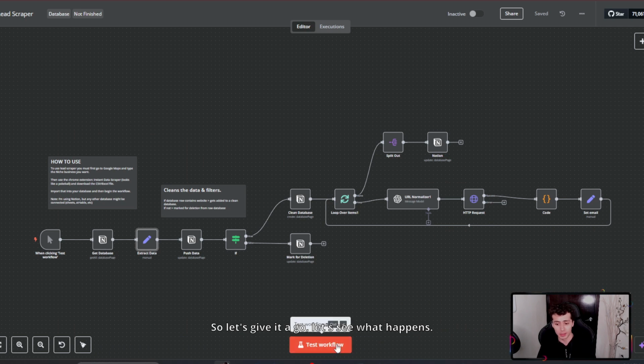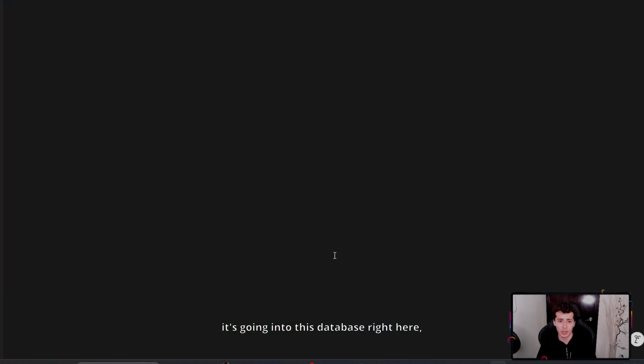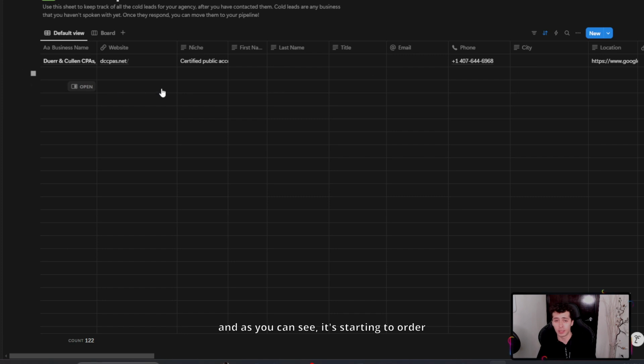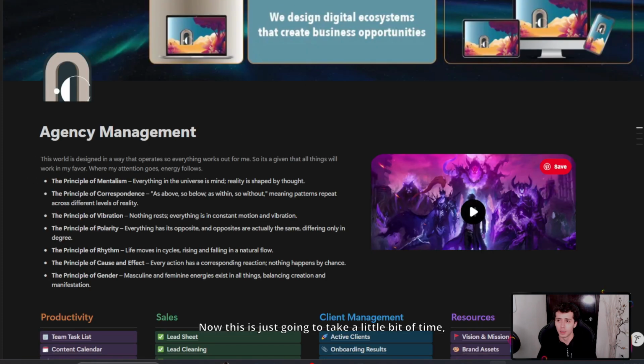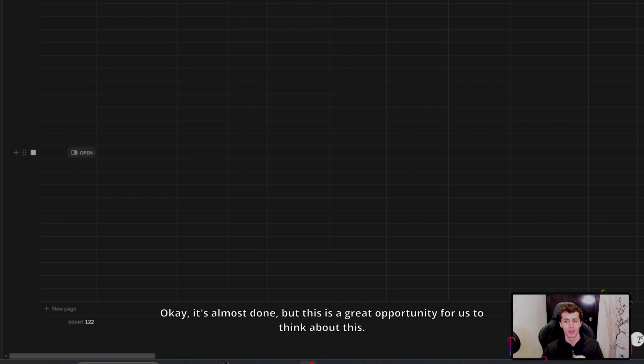Let's see what happens. So now we're starting the workflow. It's going into this database right here. And as you can see, it's starting to order the data. It should be putting it one by one over there. Now, this is just going to take a little bit of time, so I'm not gonna take all of your time. I'm gonna cut the video right now, and I'll be back when it's done.